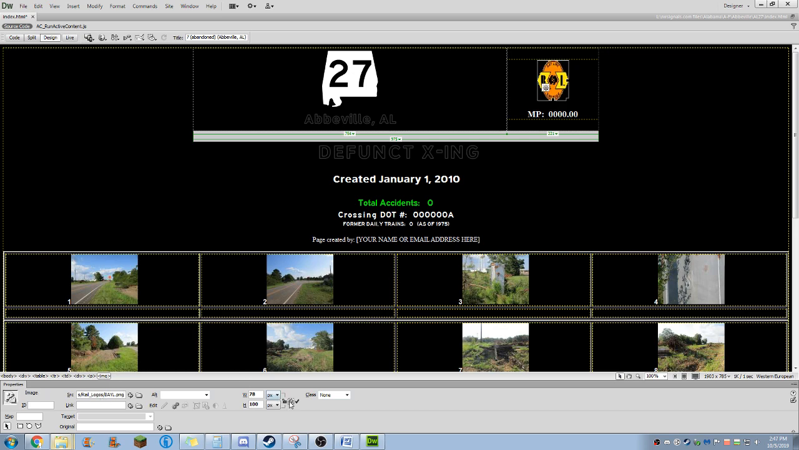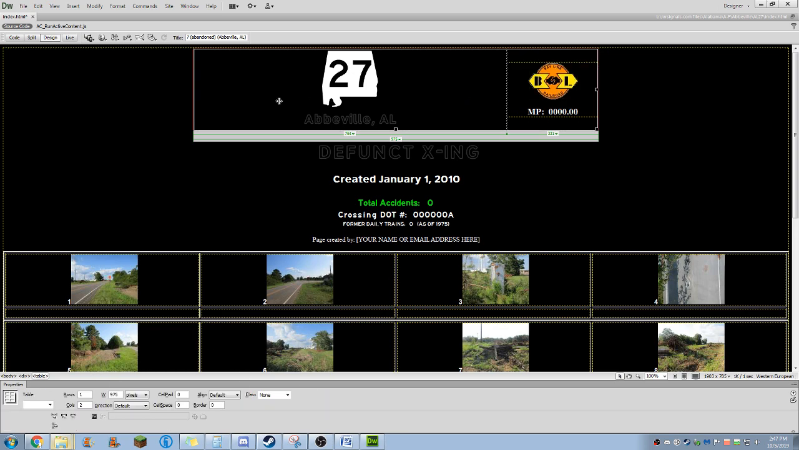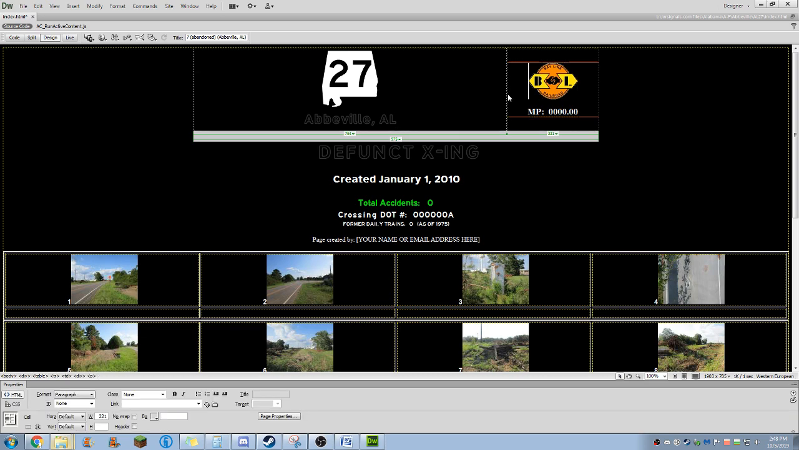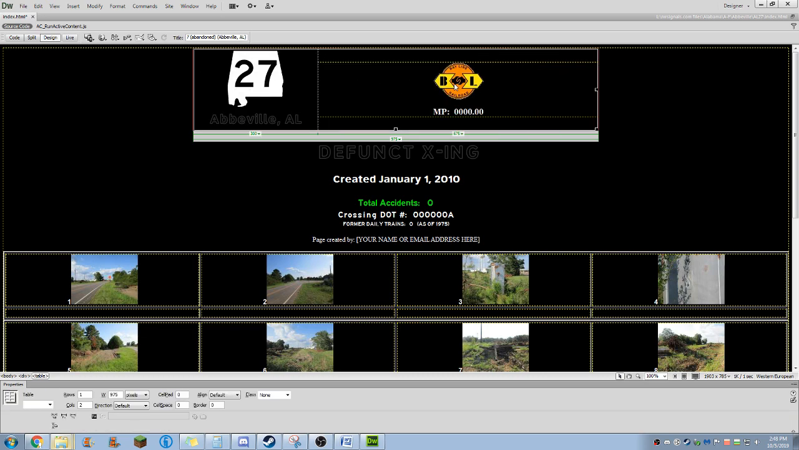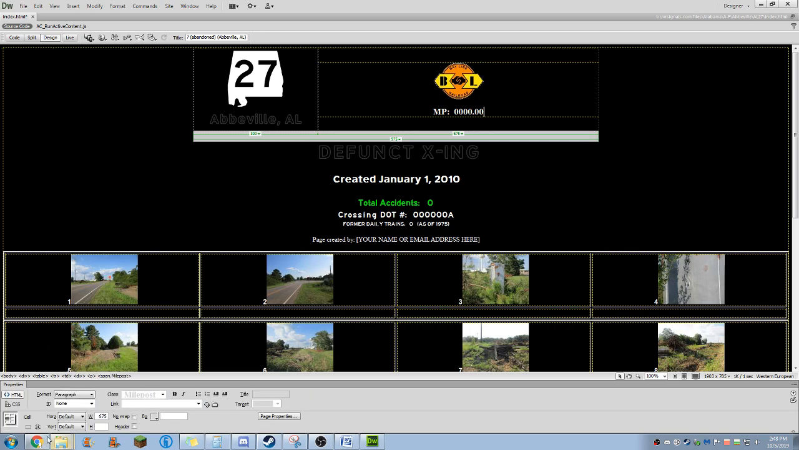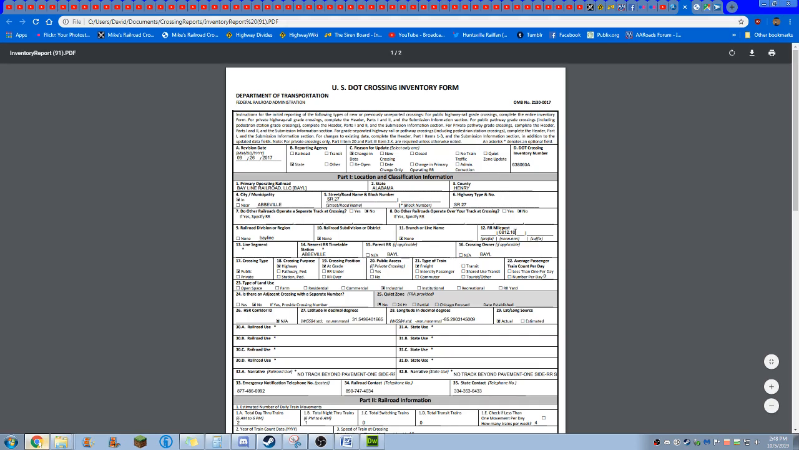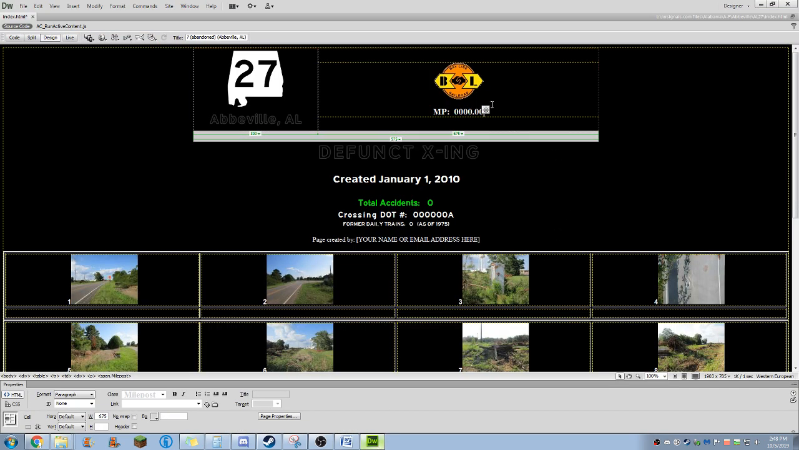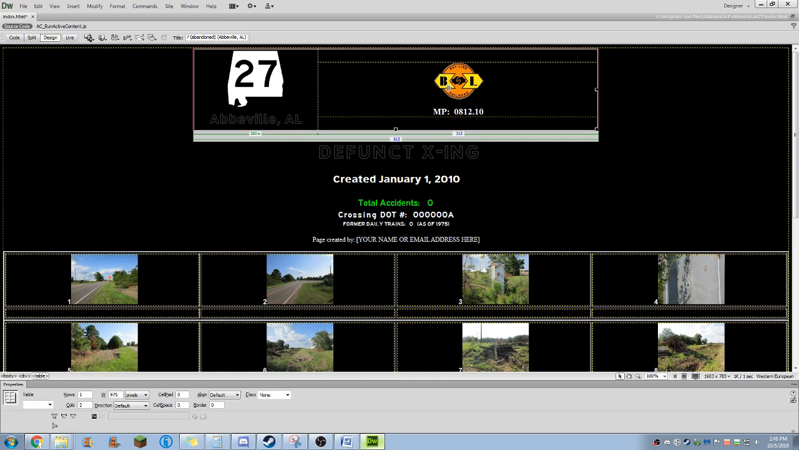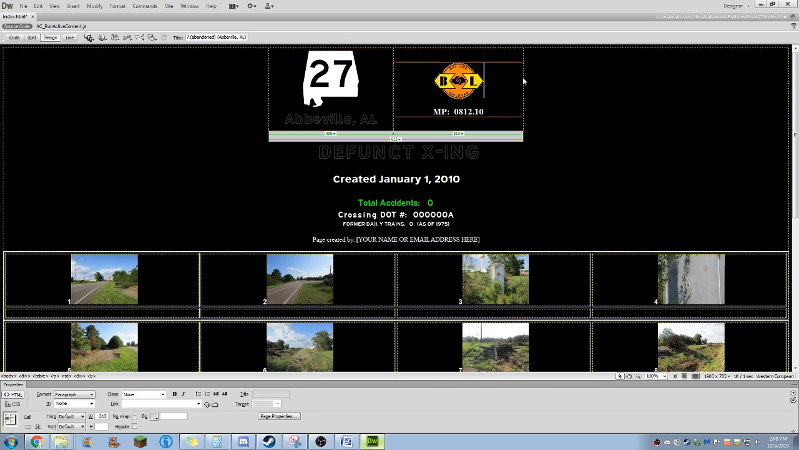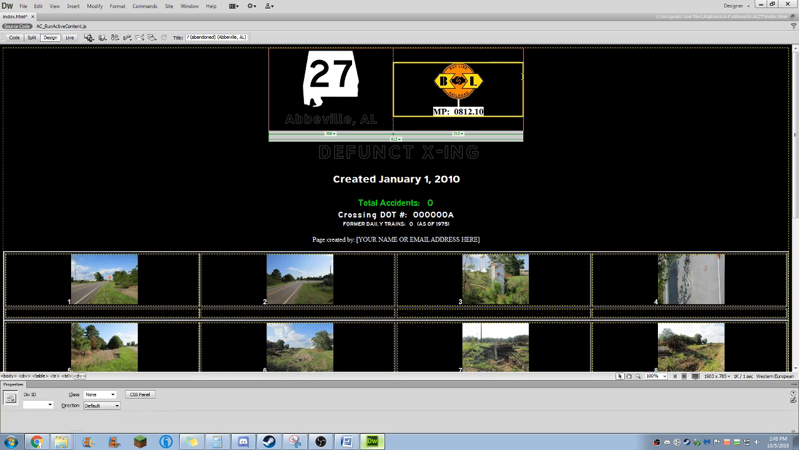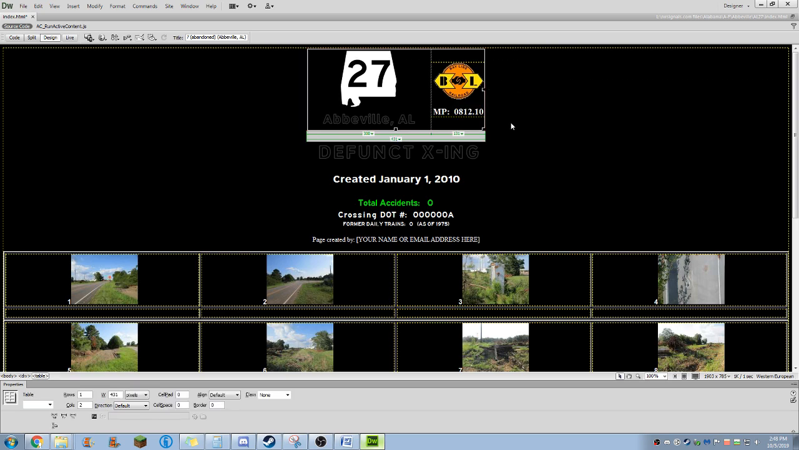Bail.png. Now, we're going to want to go to the inventory report. I'll post 812.10. Dang it. There we go.